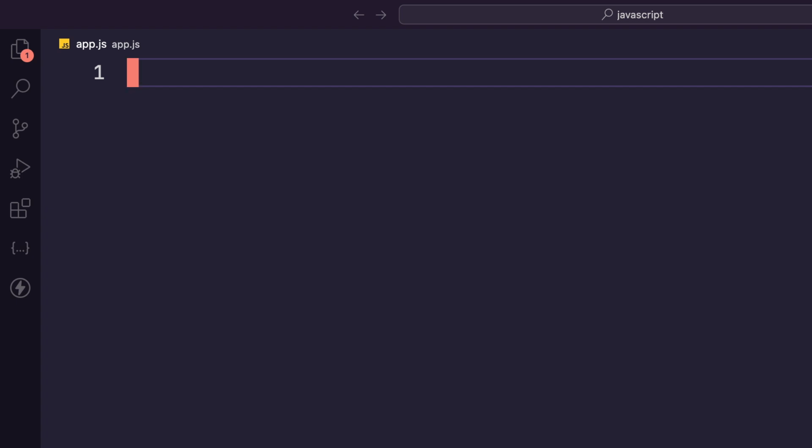So let's talk about the type. Those who are coming from other languages like C or C++ have types for integer, string, and so on. But JavaScript does not care about the type. So whatever you want, you can assign it to the variable.